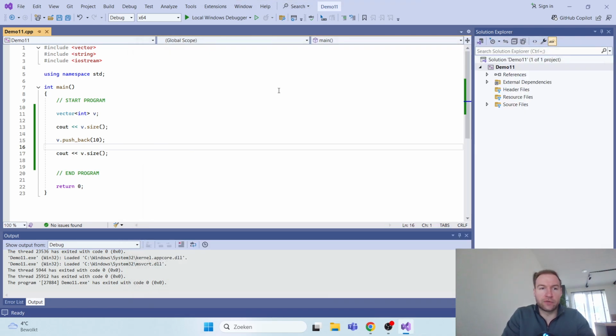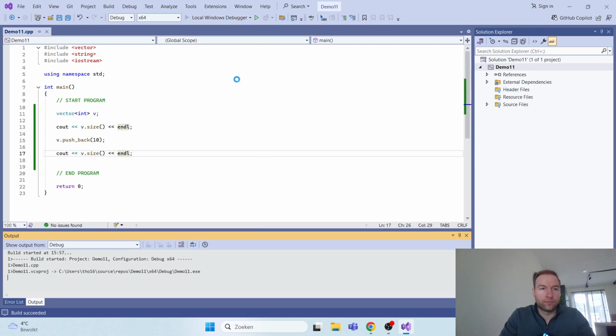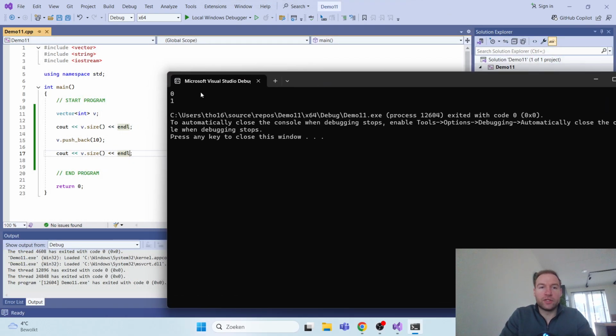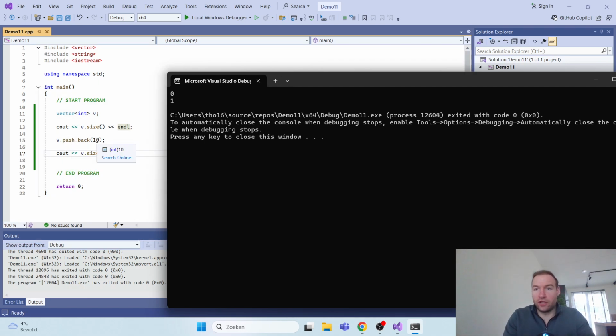And to clarify this more, let's add some new lines. So it prints first 0. Here on line 13 it prints 0, because the statement before it made a vector, but it has no elements yet, so therefore it prints 0. And on line 15 we add a single element to the vector, so a single number, which is the number 10. And on line 17 we print the number of elements in the vector again, which is 1 this time, because we added 1 number to this vector.